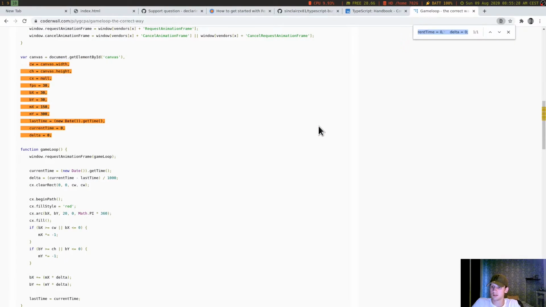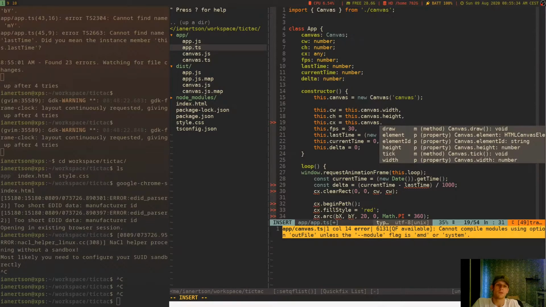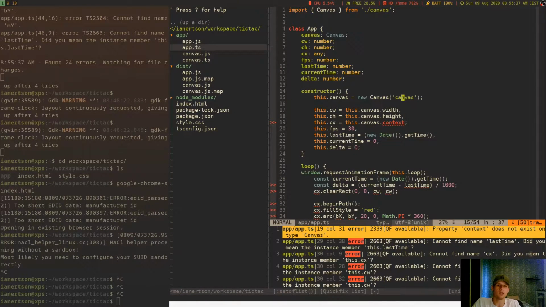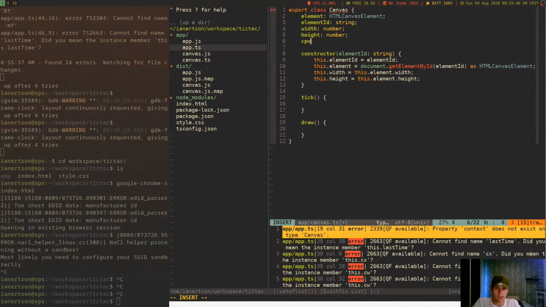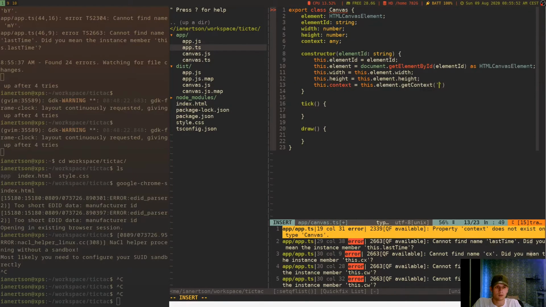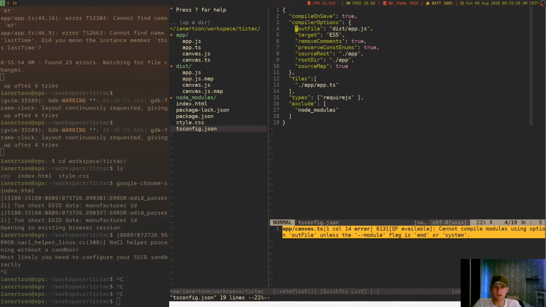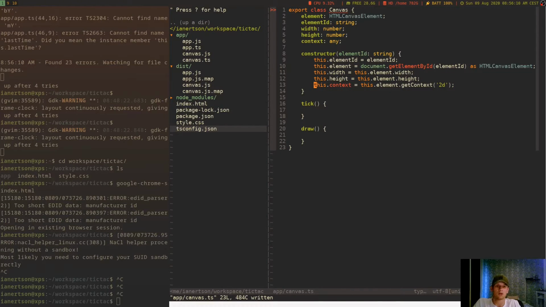Let's see here. CX is equal to canvas context. I don't know what it will return, so we can do this dot context is equal to this dot element dot get context 2D. There we go. I'm just gonna fix this so that this stops complaining. Still complaining.